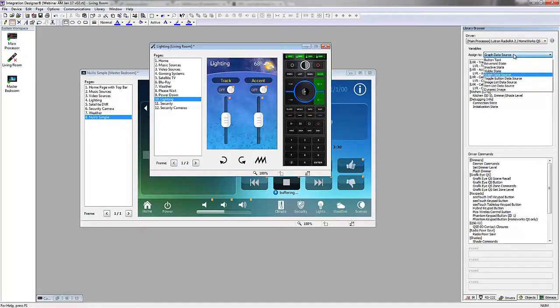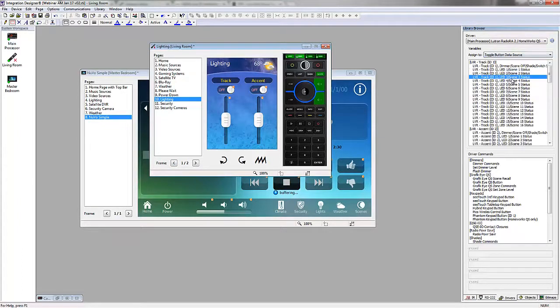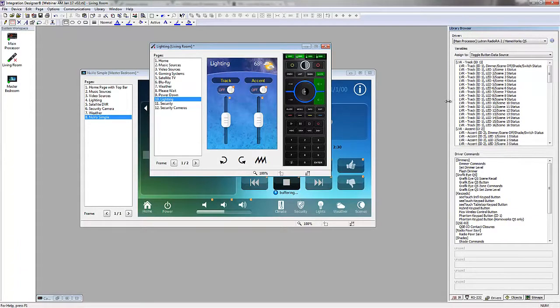All right, what about the next one? What about the toggle button data source? Well, if I want to see these toggle switches move from on to off and off to on to be representative of the light, I need to use the, in this case, dimmer, scene off, shade, and switch status. Well, these are switches, and we're using the switch commands on there.